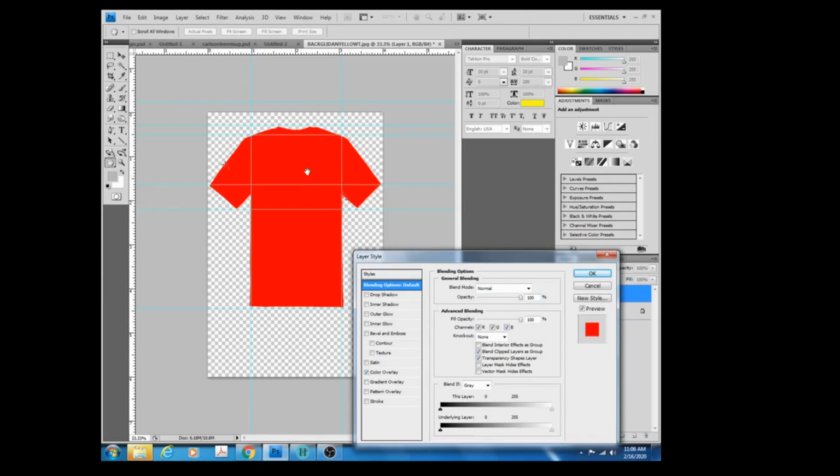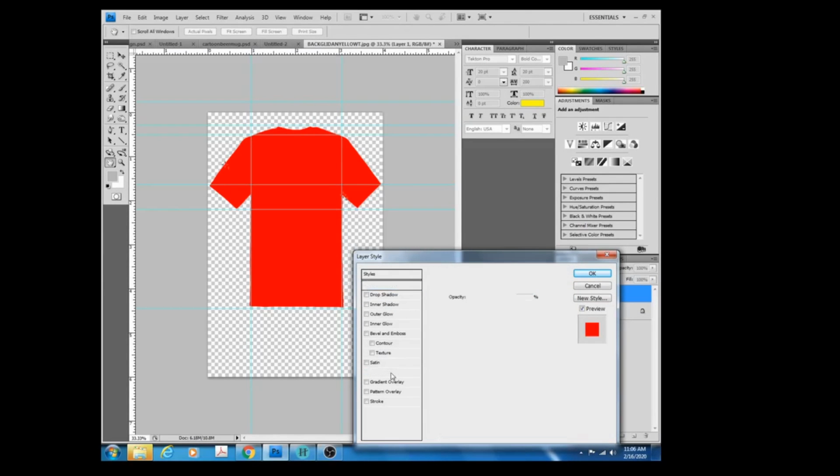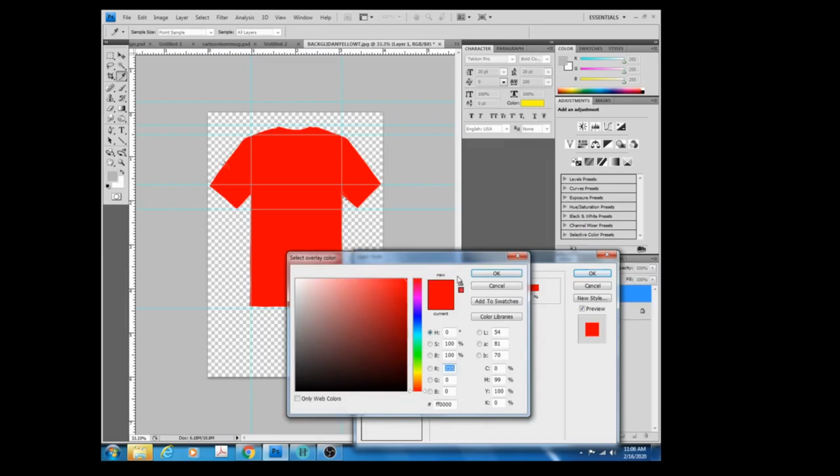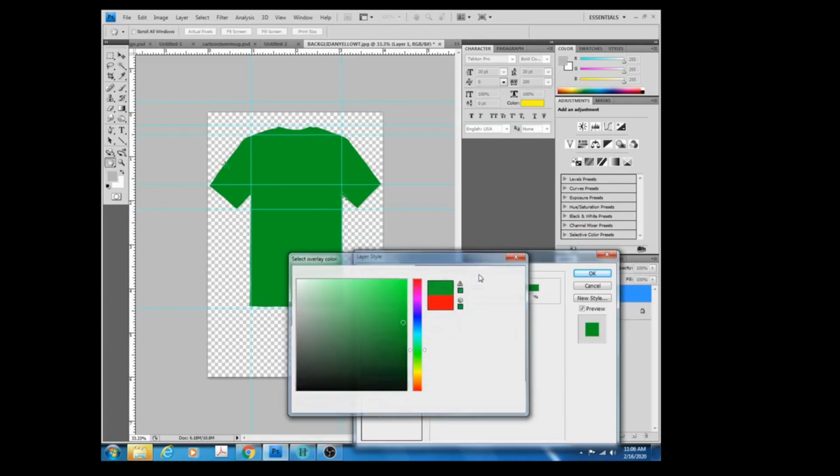As you can see, it changed it to red, but red isn't the color that I'm looking for. So I'm going to double click on color overlay. I'm going to click on this color, and I want to look for a green. Alright, I like a darker green. So I'm going to play around with the color picker till I find a shade of green that I like. Then I'm going to press OK.